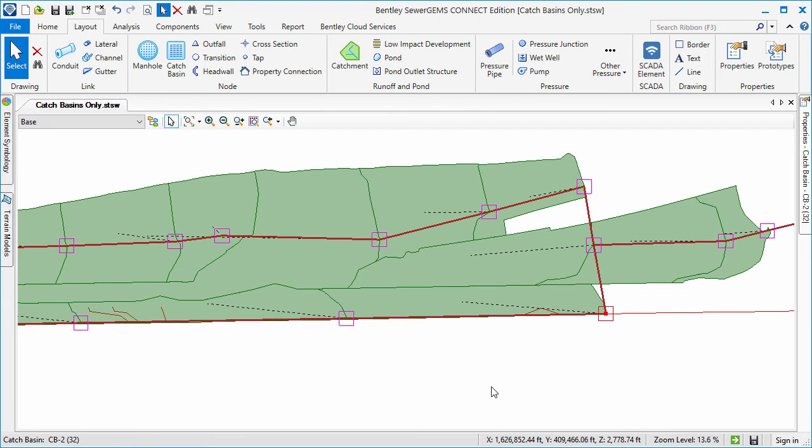As you can see, the new catchment delineation tool is very powerful and can save a lot of time. I hope you found this video useful.